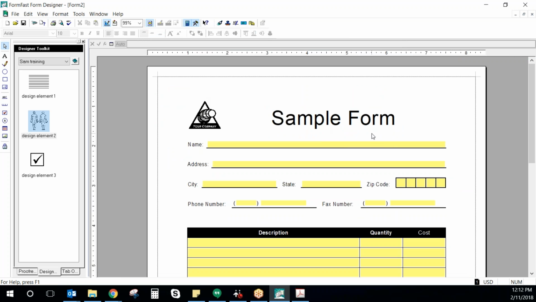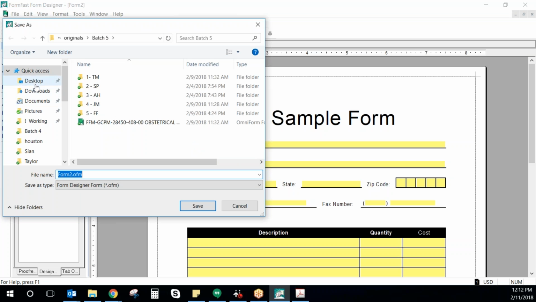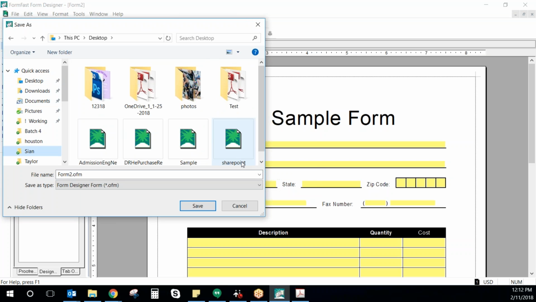All right, so when going through the Form Fast Prep steps, you want to open up that original document. You want to print to Form Designer one page at a time, and then you want to save it. That's part of step 1. I'm going to save as sample form to my desktop.